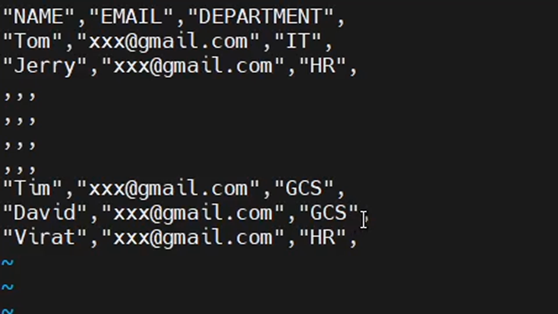Now I have logged into the Linux server which I've used in the flat file target connection, and this is the file. You can see that the non-US records are masked, and the email ID has also been masked with xxx@gmail.com. So this is how the resultant file looks like.